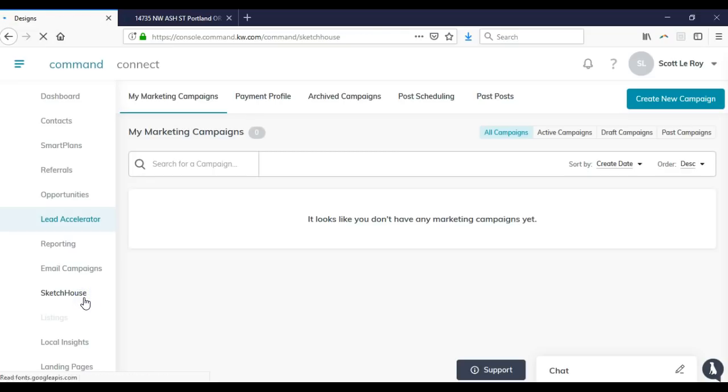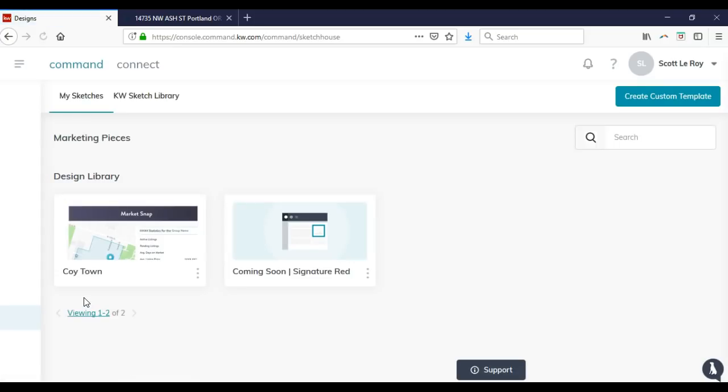Word on the street, though, is that Sketchhouse might be getting a little bit of an overhaul or a couple changes on here. So we might be seeing some differences pretty soon. What we're seeing today obviously could be completely different than what we see a week from now, because they're constantly making updates on here.